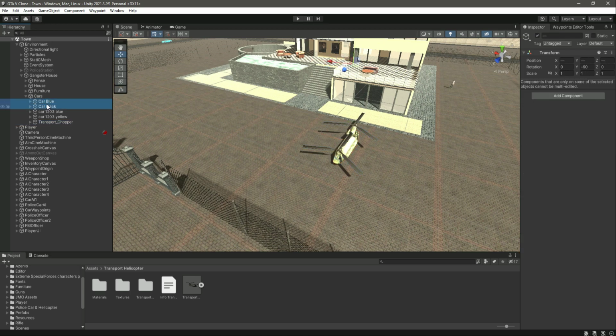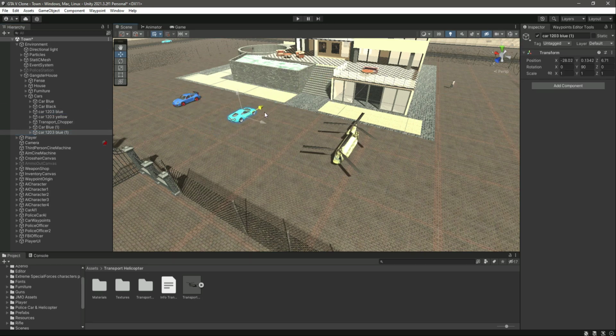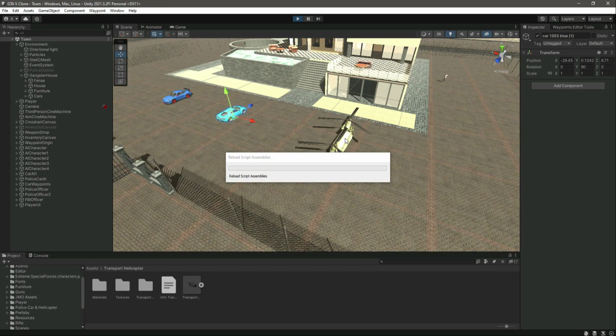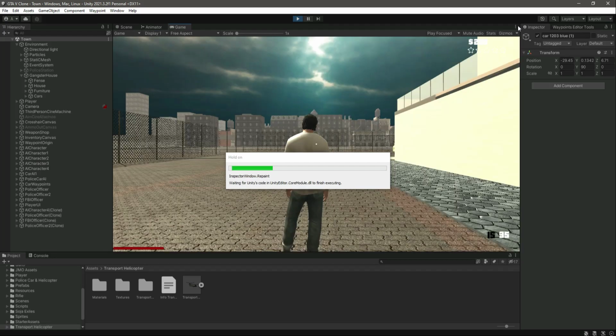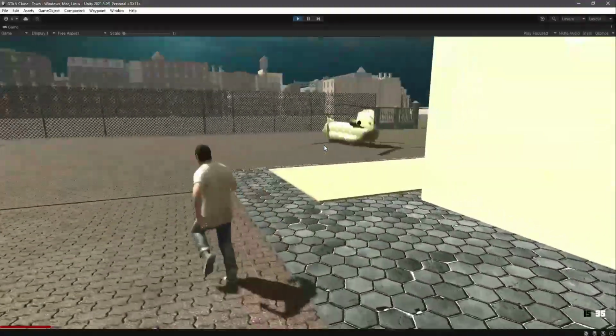Okay, for example, let's duplicate these two cars and let's move them outside, for example right here. That's it. Let's delete that one and let's duplicate this one. Okay, and add it right there. That is it. So in this way you can add different vehicles to the mansion. Okay, now if we simply play the game again, let's check it out in the full screen.